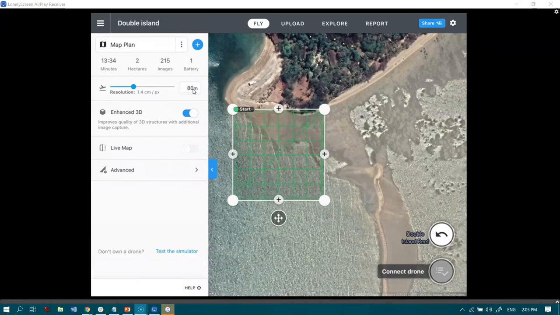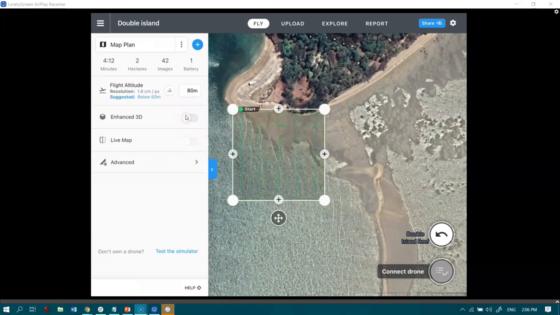And then the next one I'm going to change is this enhanced 3D. So I'm going to turn this off, because if you look over here, you see these green flight lines. And I tend to find that this cross hatch pattern doesn't work so well when I stitch all my photos together. So I'm going to turn this one off. Now what you see is immediately that changes the flight time, because obviously there's half of the area that needs to cover because it doesn't need to cross grid like that. And so that means that we can cover a larger area when we fly as well.